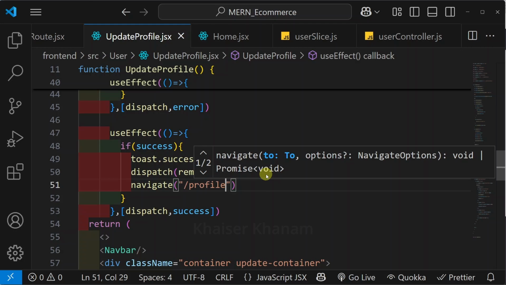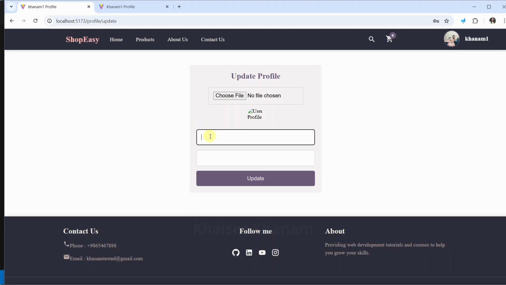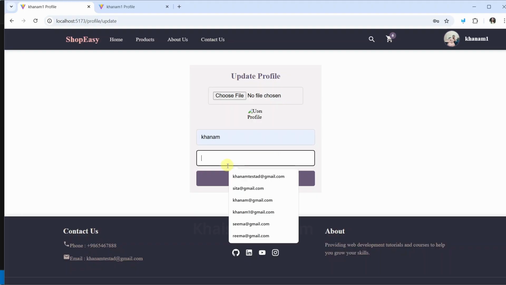Once our profile is updated, we are just going to redirect to the profile page. Now let me come to my project. Here you can see no user information is displayed, but the name was Khanam. Now I will change it to Khanam1. You can see, but now I will change it back to Khanam.